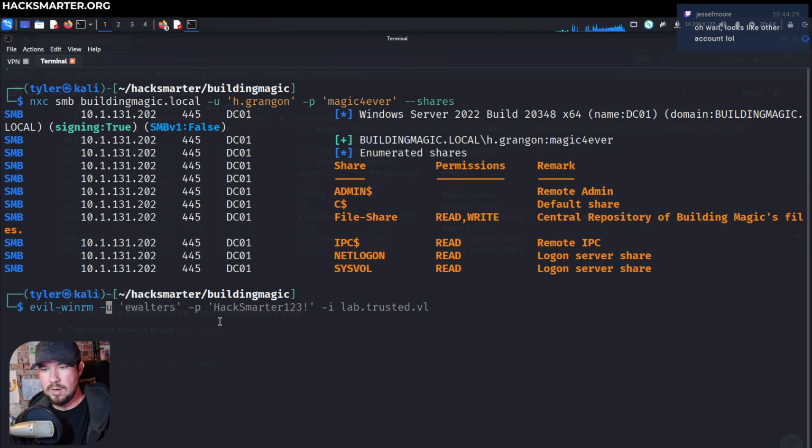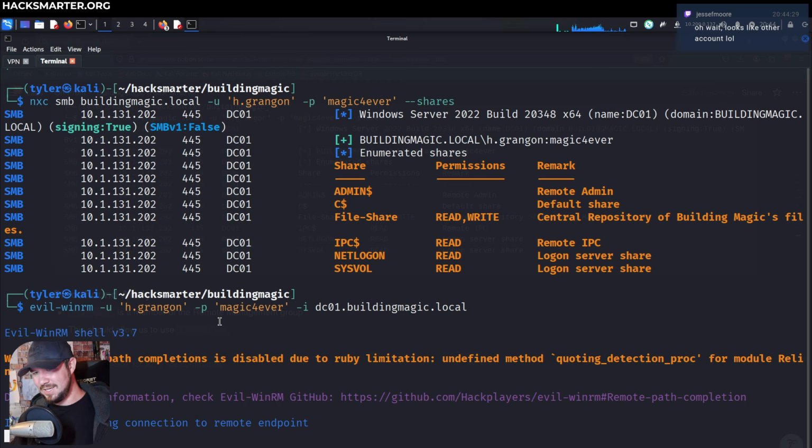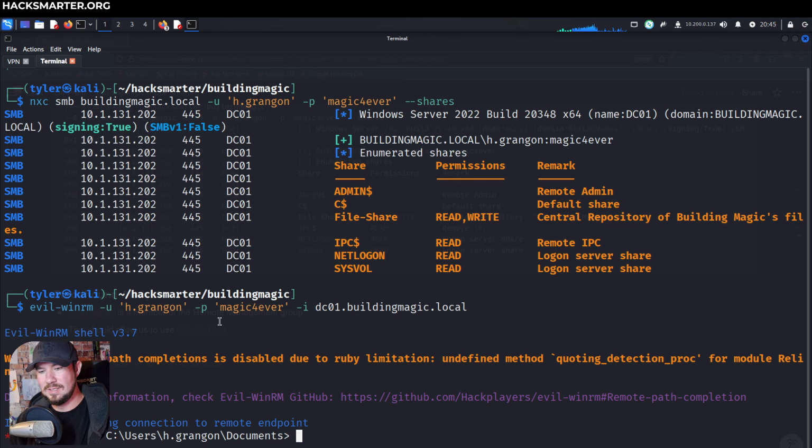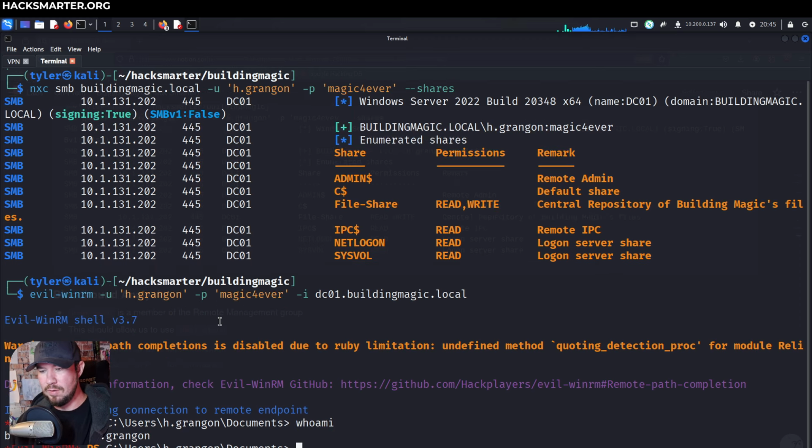All right, evil-winrm -u hgrangon -p magicforever -i dc01.buildingmagic.local. See if my syntax was correct there, doing it from memory. And we have successfully gotten remote access to the machine. We'll do whoami.